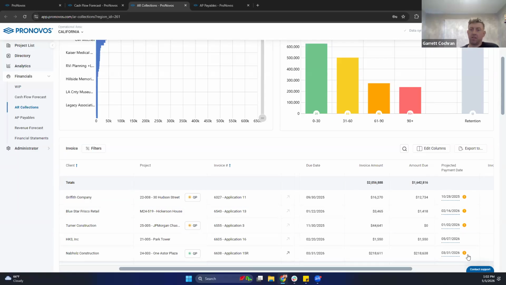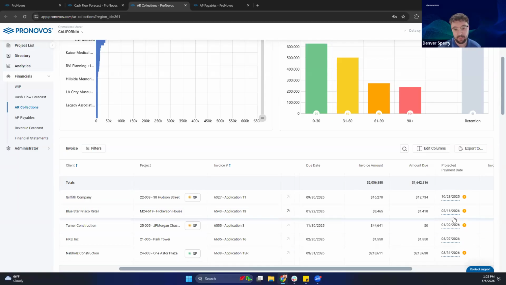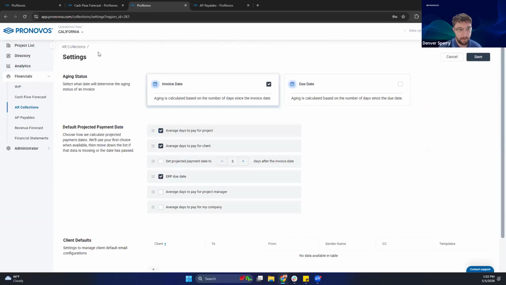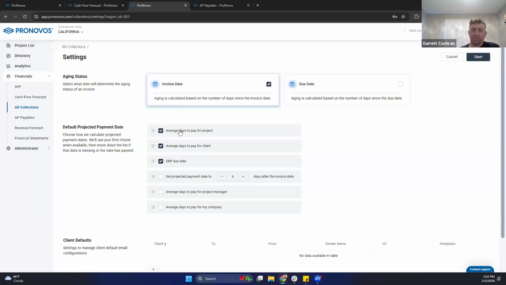Now, if I want to automate this based on an average days to pay for the job, the customer, etc., where I want to go is up to the top and into our settings icon. Once we're in there, we can jump to this second section, the default projected payment date. Now, it is a hierarchy. So it's going to go from top to bottom and look at the ones that are currently checked.